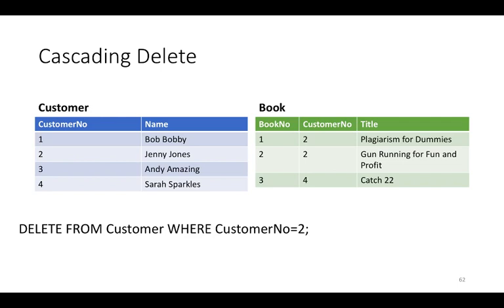Now, what we're asking it to do, it shouldn't allow us to do. What we're asking it to do will break referential integrity. In the same way as I can't insert a new book to a customer that doesn't exist, I can't delete a customer that books are pointing at, because at that point, those books will then cease to point at a real customer. There is the reference breaking, and everything goes to hell in a handcart.